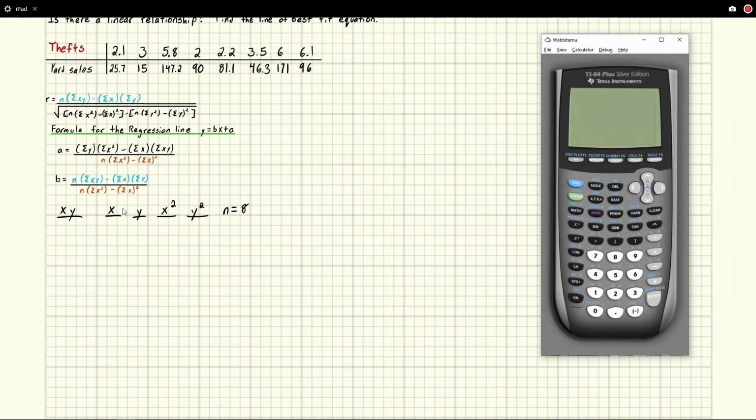So like, let's call this top one X and this bottom one Y. So X would just be 2.1, 3, 5.8, you know, on and on and on. Write out all the X values. And then at the end, you're going to add them all together and you're going to get a number. And the same thing for Y. It's just going to be 25.7, 15, and try to stay, you know, lined up. Kind of try to make it look kind of nice for whoever's going to be reading your work. 147.2. You're going to do it all. And then at the end, you're going to add it and you're going to get a number.